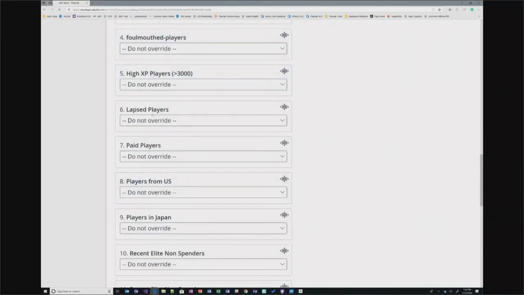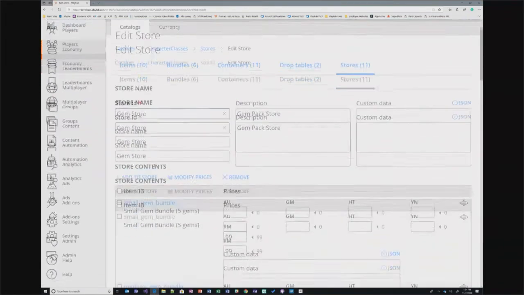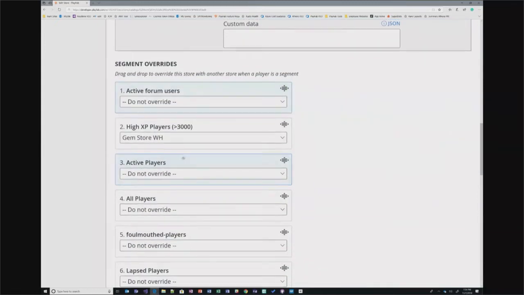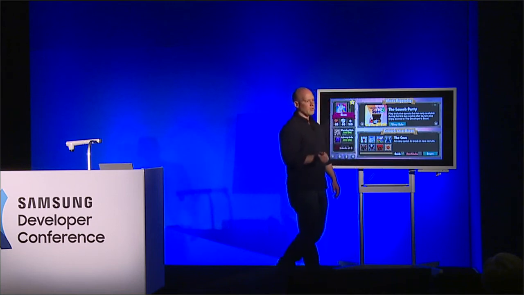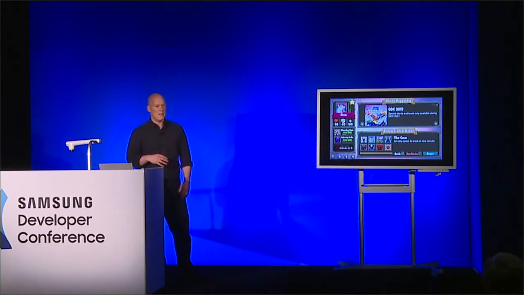this was the wrong one. I'm supposed to go to gem store, not gem store MN. So, sorry, gem store. And what you see down here is that anytime a player goes into this segment of high value players, I can actually send them now not to this store, but to another store. And this is all done without any code change within the app itself.